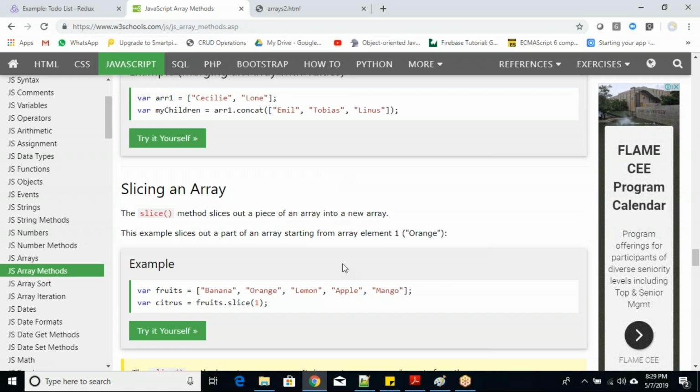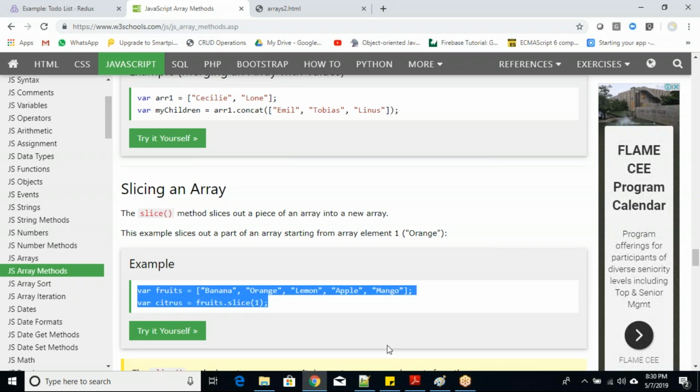And slicing will slice from a respective location. That means, for example, here if I say slice 1, from 1 all the values will be sliced. This example slices out part of an array starting from orange. Let us see this fruits array and let us implement it and understand what happens.